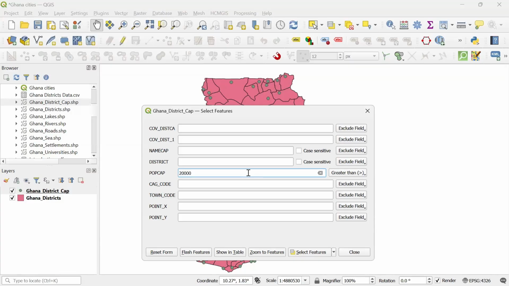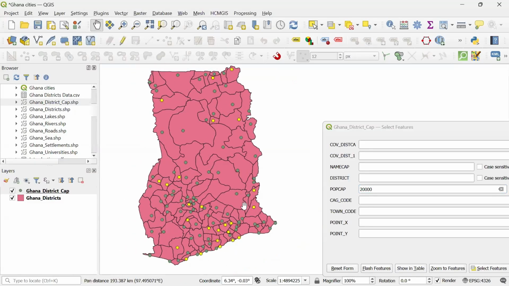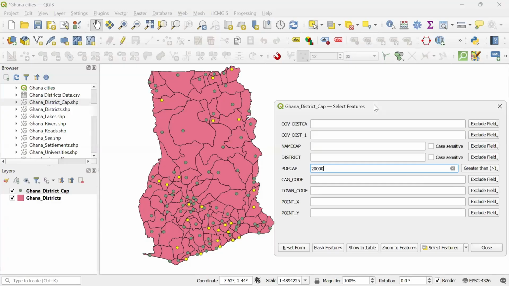Please, when you are typing in numbers here, do not add a comma to separate 20,000. Just type it in like that. So once you are done, then click close, right? Or you click on select features. The features will be selected first before you close. So once you select, you can see on the map that what is highlighted with the yellow color are the cities that have a population of more than 20,000 as at the 2010 population and housing census. Are we together?